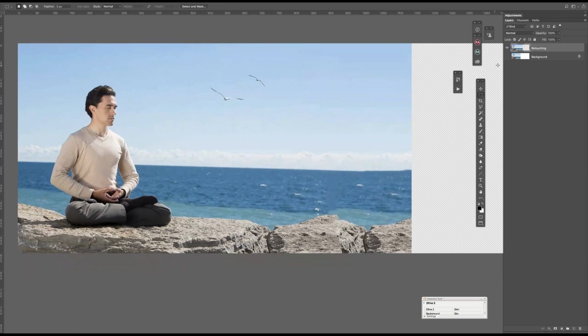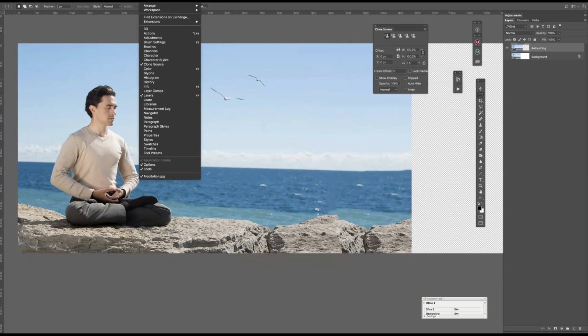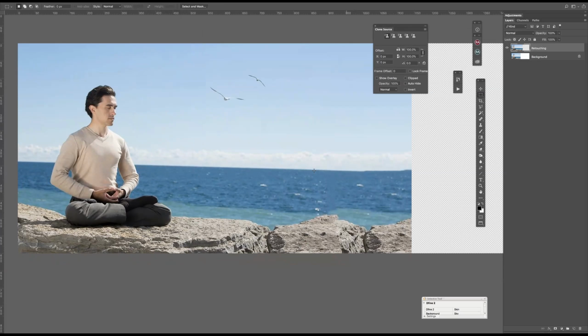And then you have this panel for clone source. Any panel that you want, you can get from Window, and then you just find it in the list. Clone source is something that normally I don't like to have on, but it gives you a preview while you're retouching. So if I hit S for the clone stamp, and I use the left bracket to make the brush smaller.